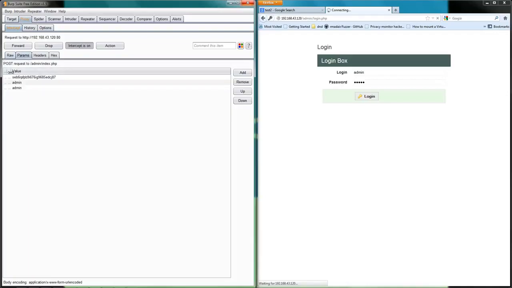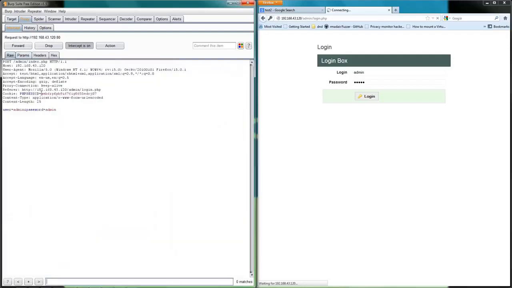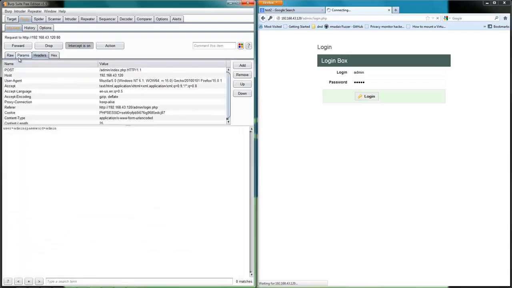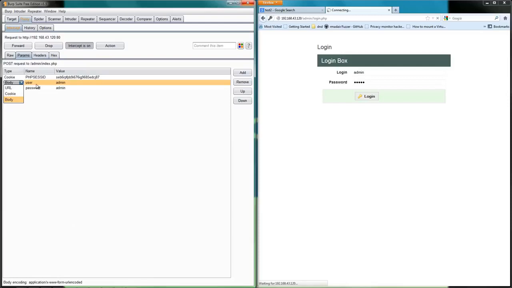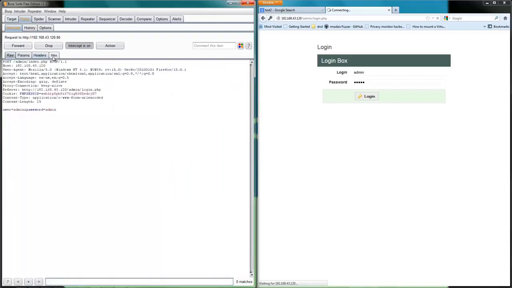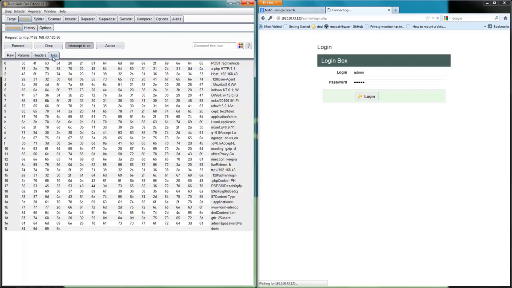So there are other tabs that allow you to see the data as well. This PHP session ID is simply just instilled from past browsing. But you can see that in the body there's the user variable and there's the password variable. There's other headers that are just broken down. The first thing I viewed was just the raw form. Hex is pretty straightforward. It's just this is what exactly is in the packet, the body of the TCP/IP packet.